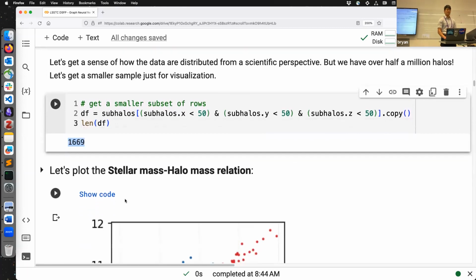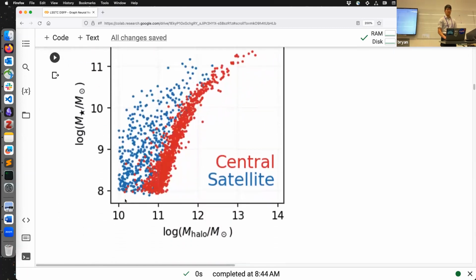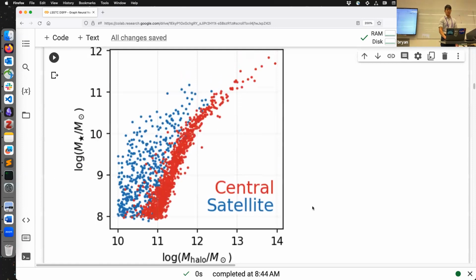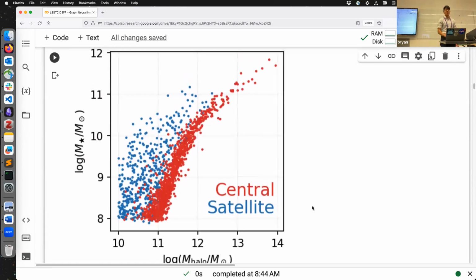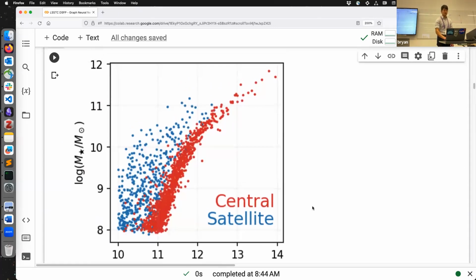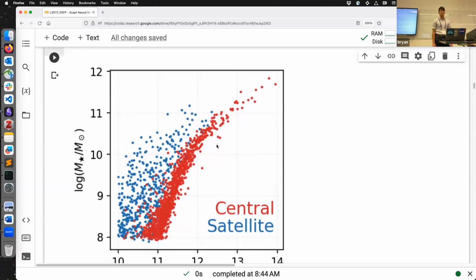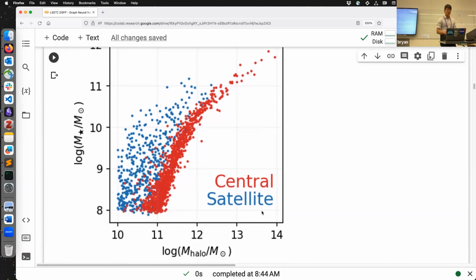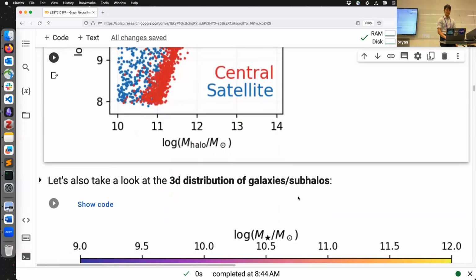In this case, I'm only getting 1,600 or so, and then we can plot the stellar mass against the halo mass of galaxies, and you can also color them by whether or not that column is central. So you can look at central halos and satellite subhalos. What you see here is known as the stellar mass halo mass relation. Effectively, given the halo mass of a galaxy, how much do you know about its stellar mass? So you're connecting the galaxy to its subhalo. This is just scientific context and background.